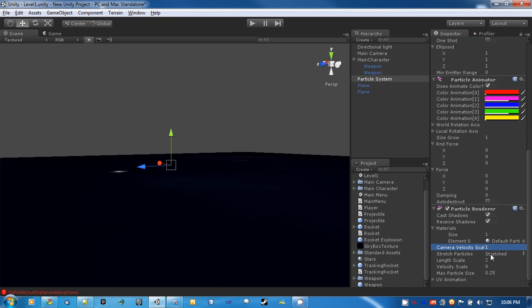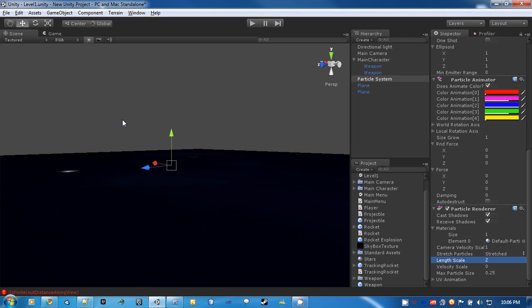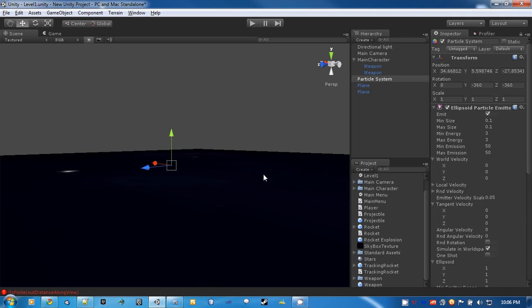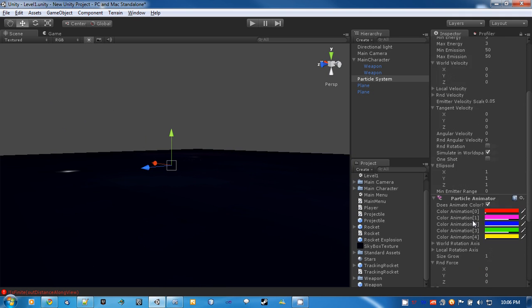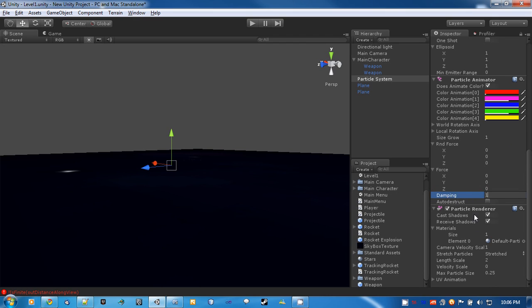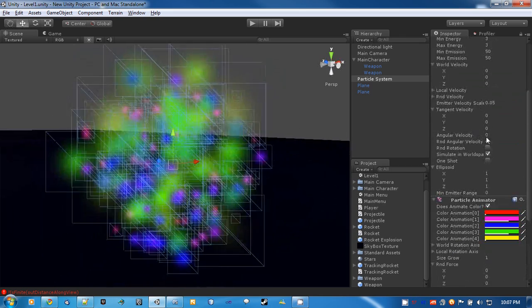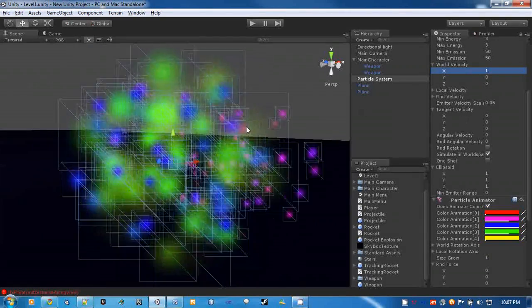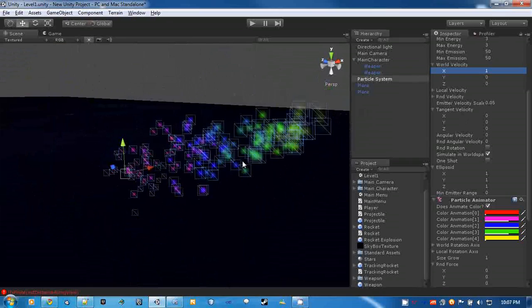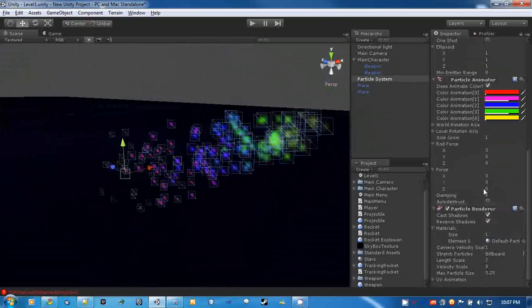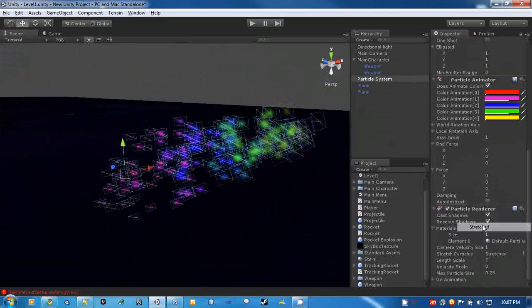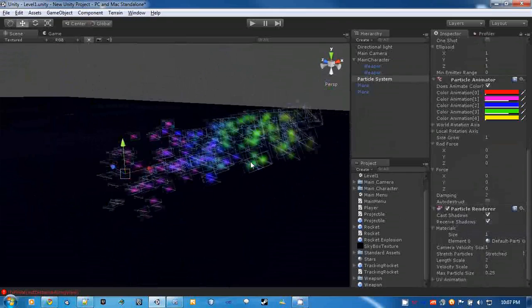Okay, basically, if stretch had worked, the length scale will change, basically it will distort the texture, and velocity scale will distort the texture depending on how fast it's moving. So if we change the damping to say 2, and world velocity, sure, we'll go 1. So these particles are moving in this direction, and they are also damped so that they accelerate. If stretch, oh, now, okay, now stretch works, whatever.